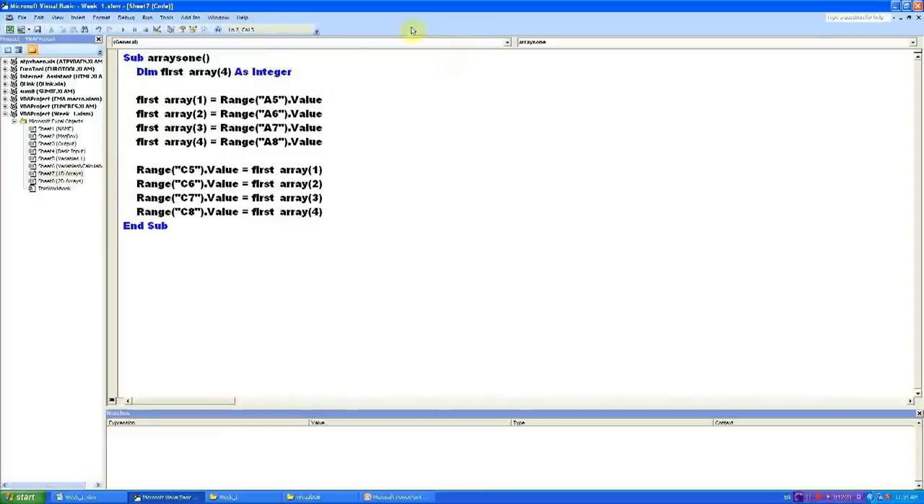Firstly, Dim firstArray(4). This 4 signifies that there are going to be four positions in this array, firstArray, and every position can store an integer. However, in this case, we are using the numbers inside the brackets to represent a specific position.